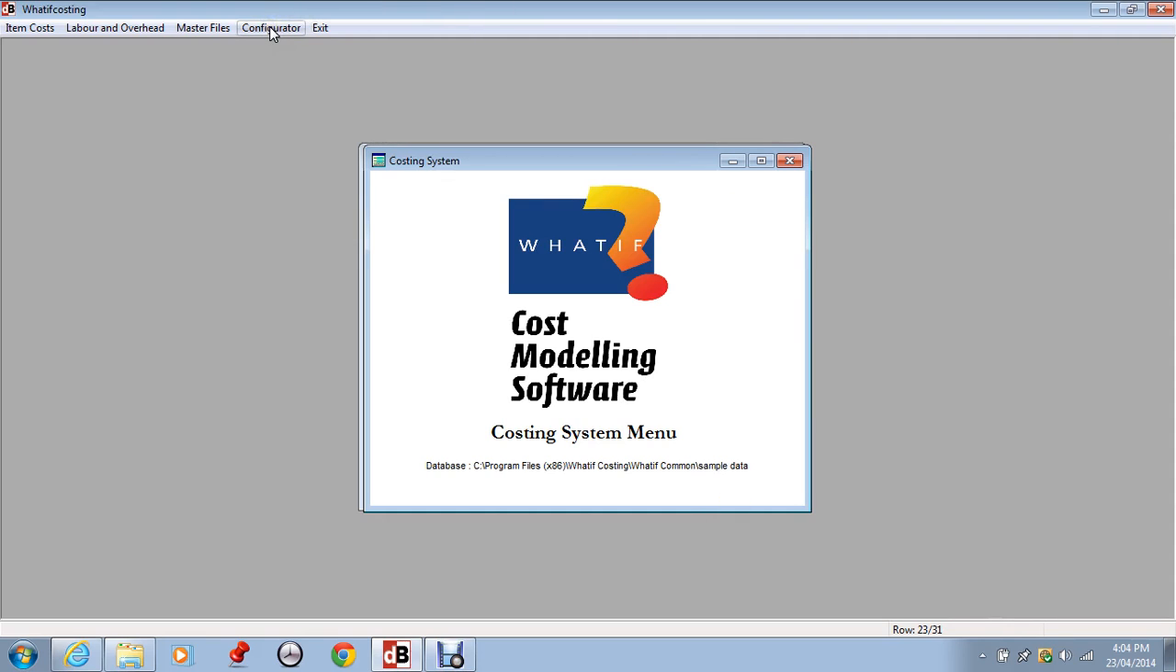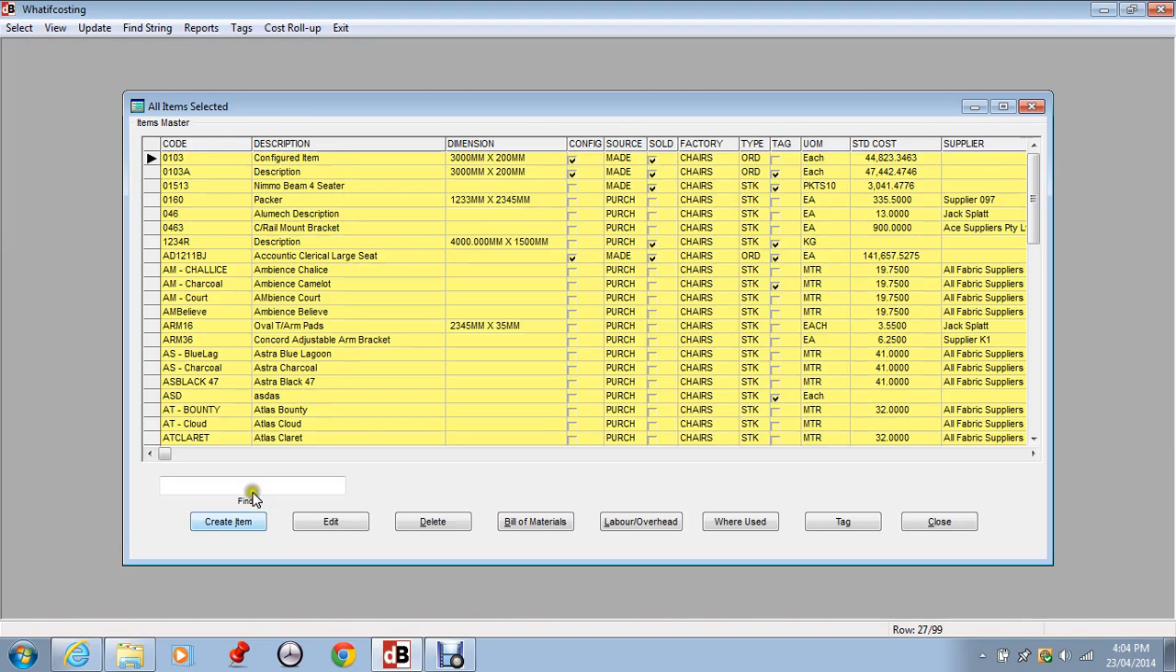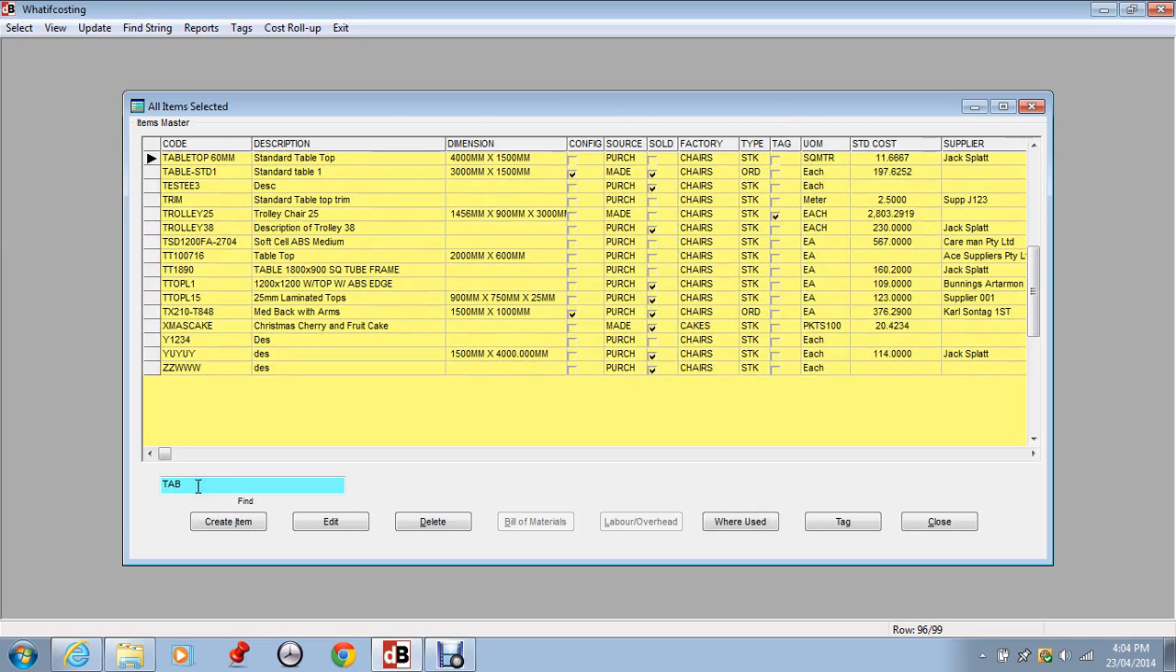Next, I'd like to cover the use of formula in BOMs. For this purpose, I have created an item in the item master file. Go to item costs, item master, and we find the item which has been previously created. It's a table, table std1. So this is a finished product table. It's made and its cost is 197.62.